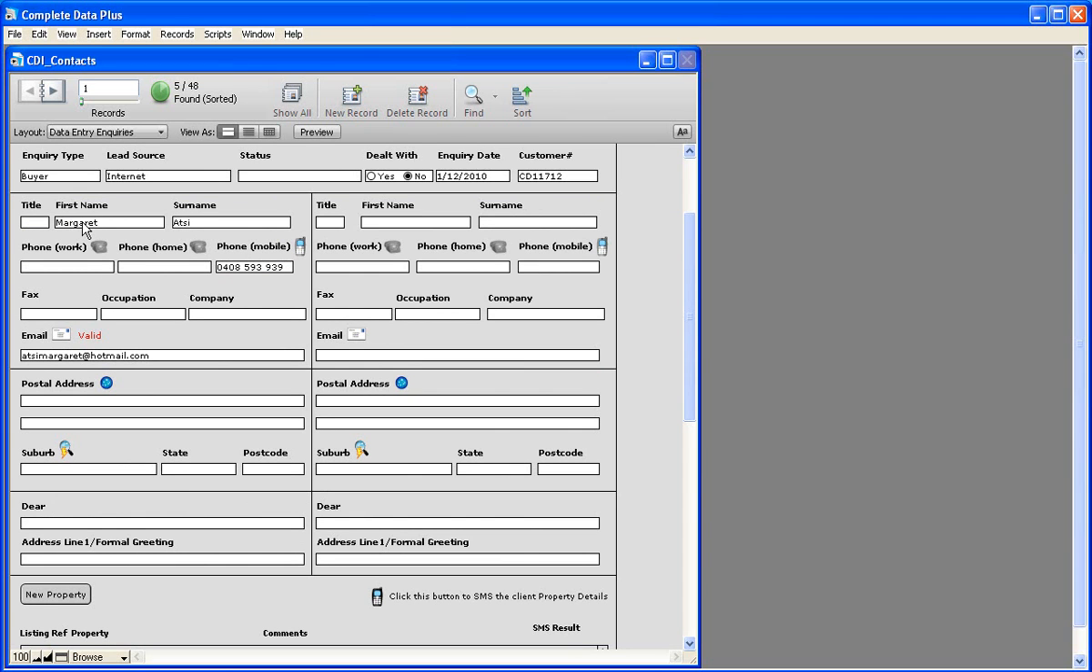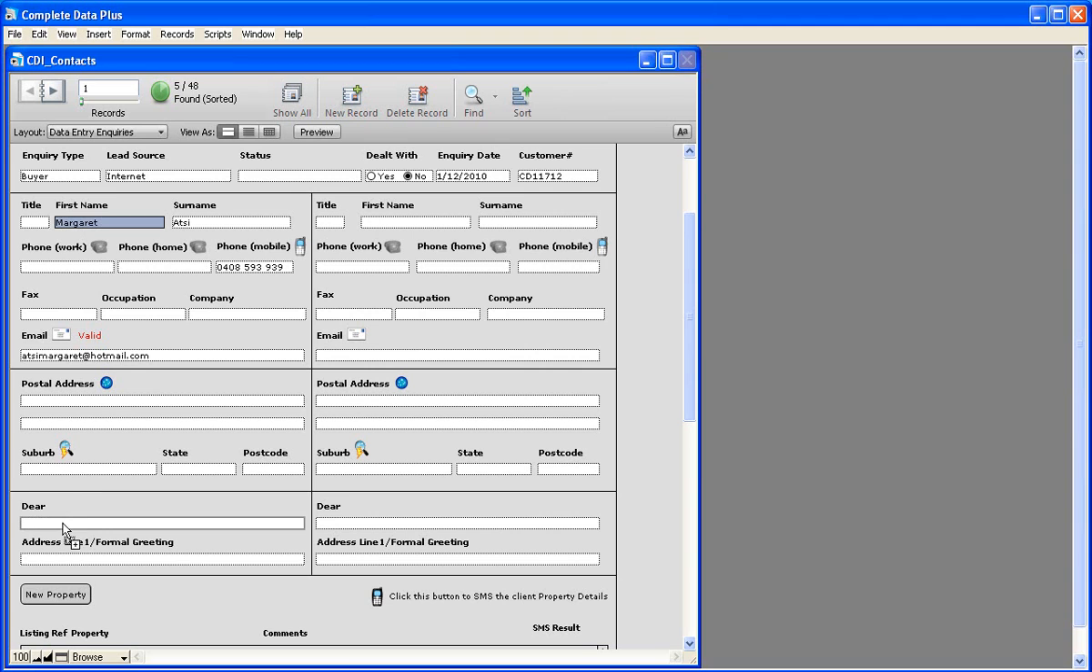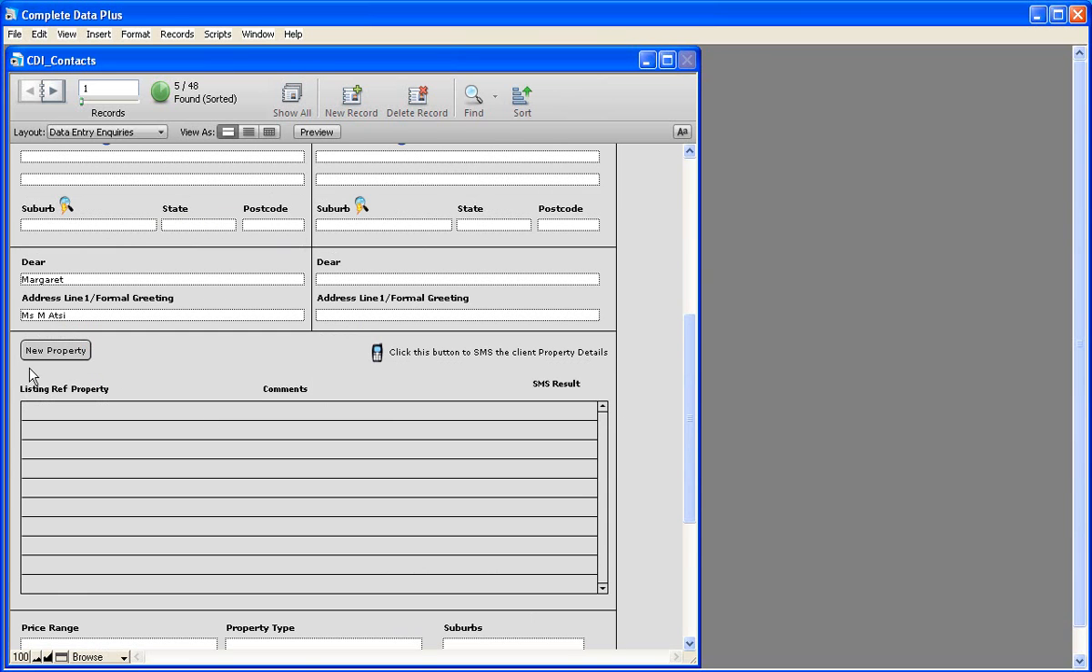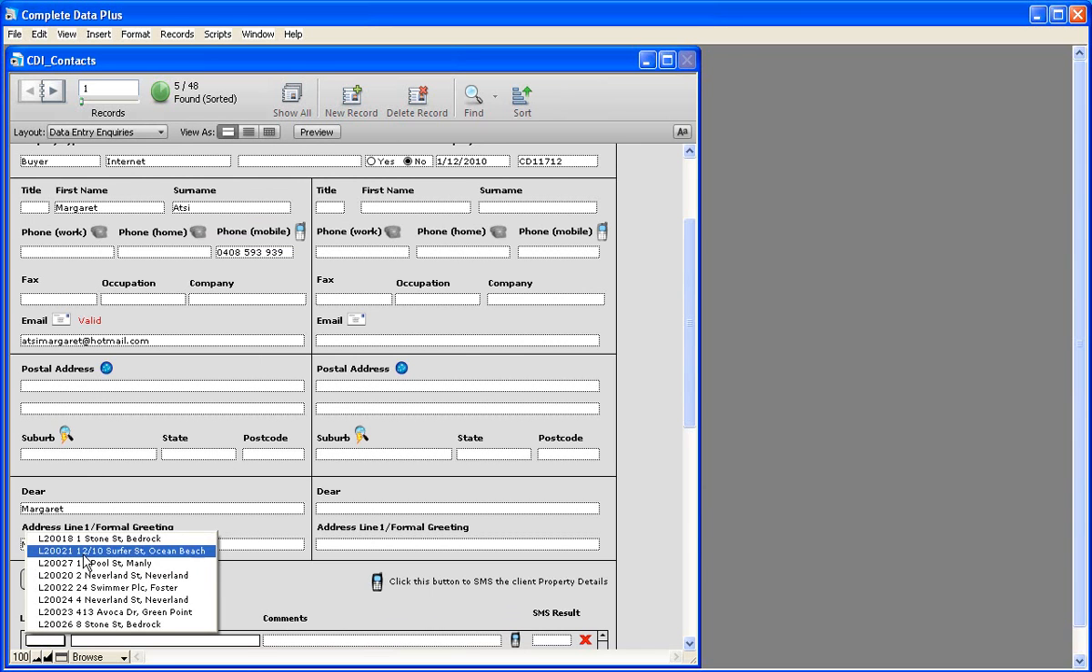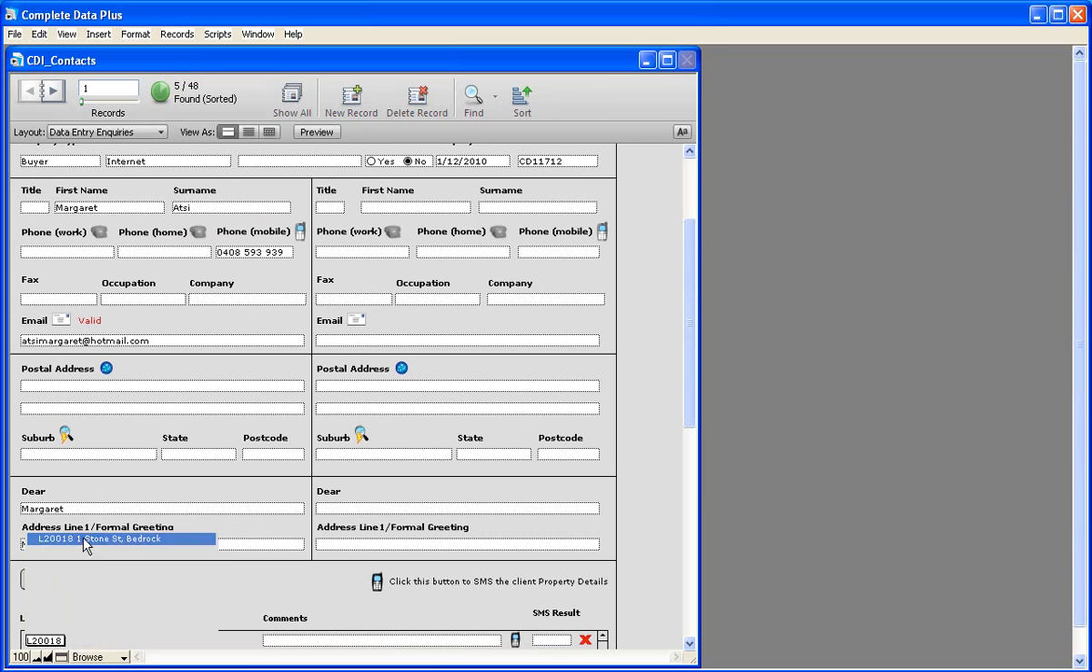We can now go and select on Margaret's first name and drag and drop into the dear field, pop in the address line here, highlight, select and populate. Now we have her mandatory fields filled in here, the property that she's inquired on being One Stone Street.